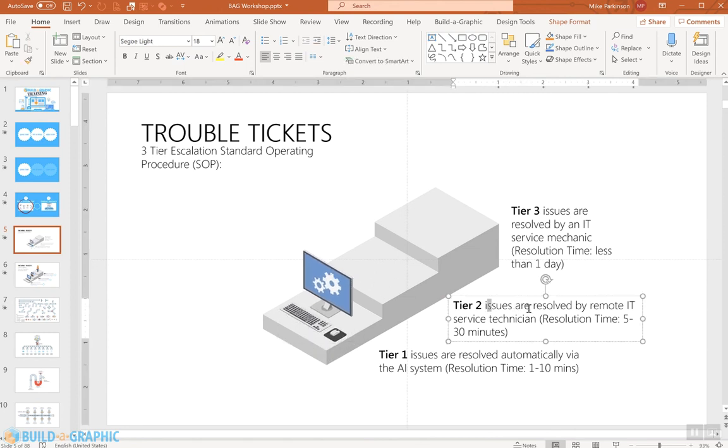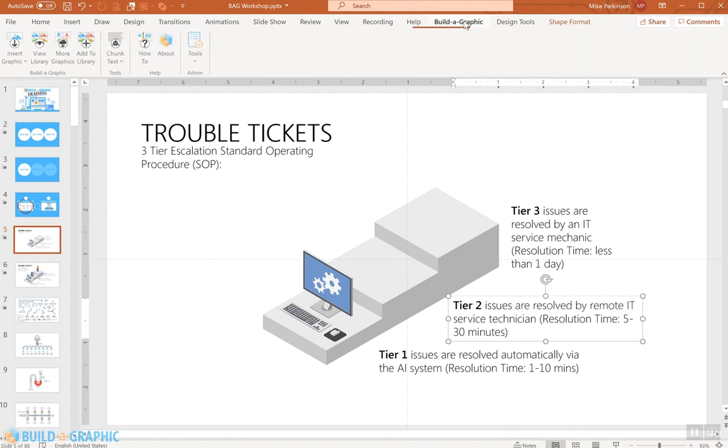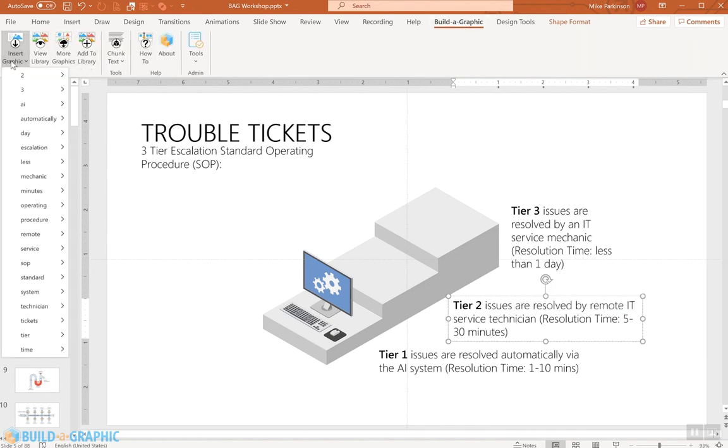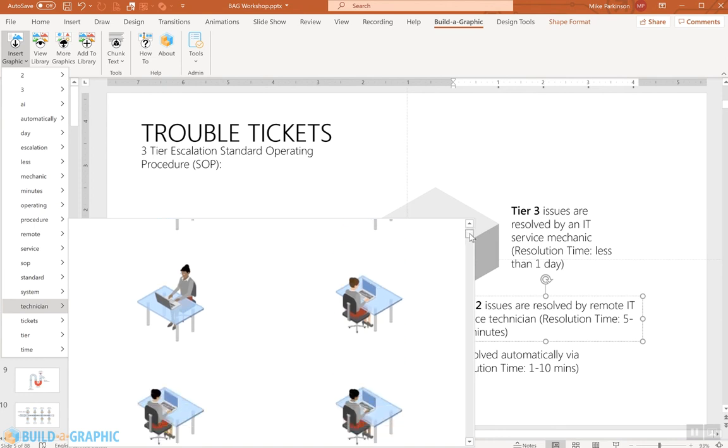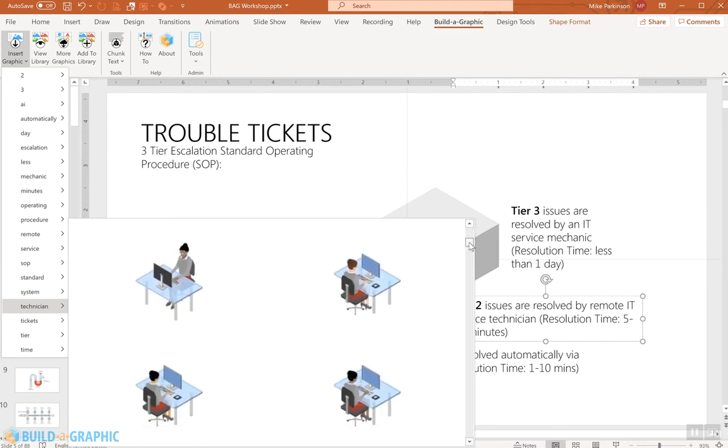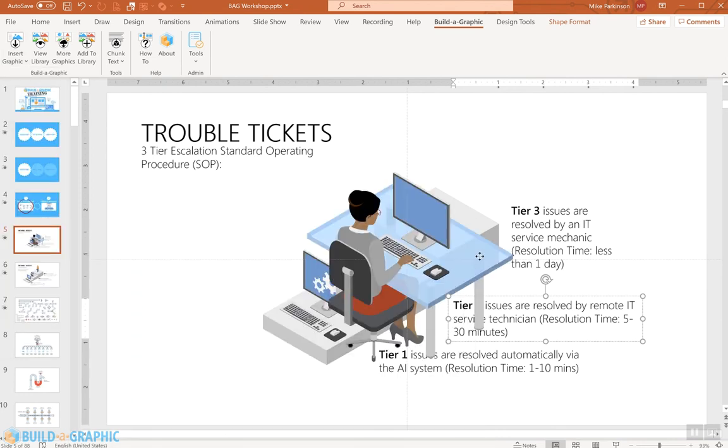Next is tier 2 issues are resolved by remote service technician. All right, so I'm going to go to my Build a Graphic tab, Insert Graphic, see if I can find one of those words, and son of a gun, I found technician. Let's see what pops up. I'm looking at the graphics, and I like this graphic. So I'm going to place this here.